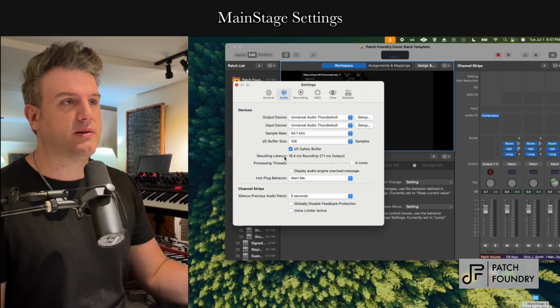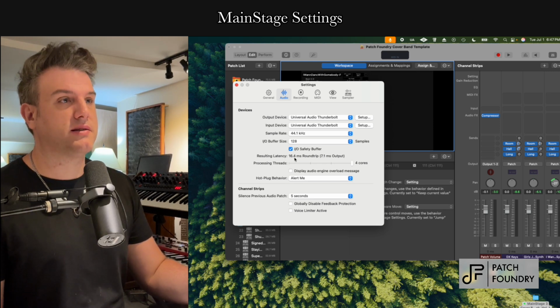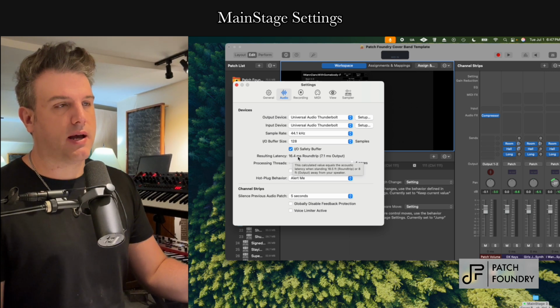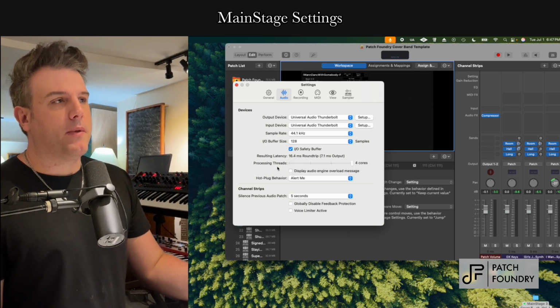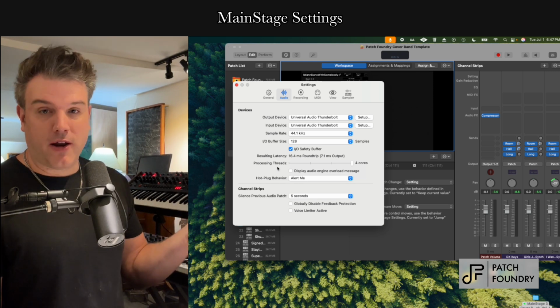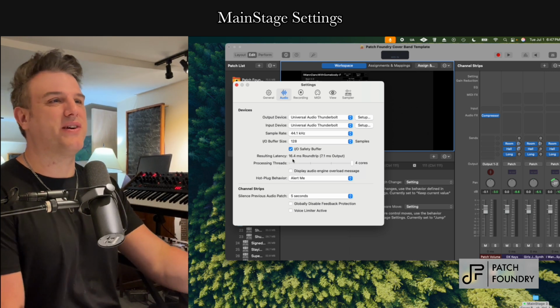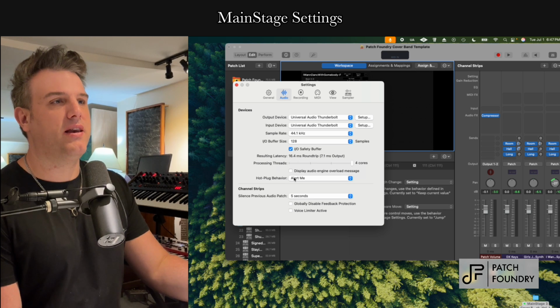In fact, you can see here the resulting latency is less than 17 milliseconds, which is like hardly any at all. In fact, I think it's less than the human ear can even hear. So pretty cool there. Then the hot plug behavior, alert me.